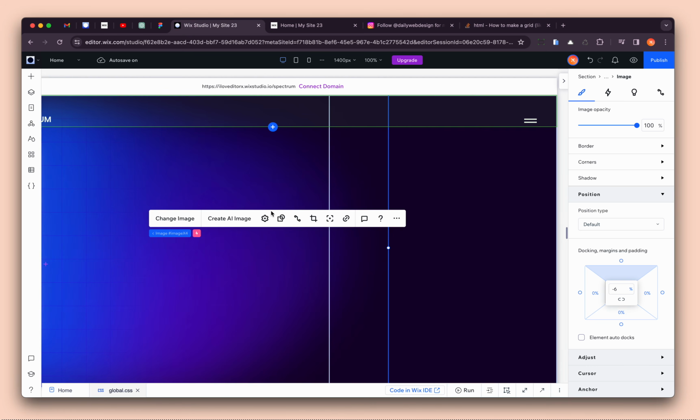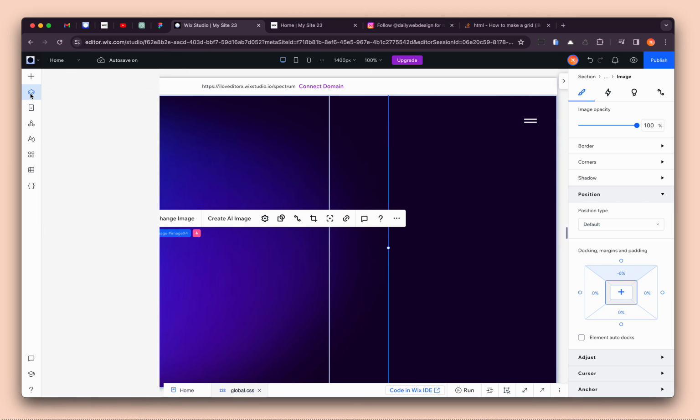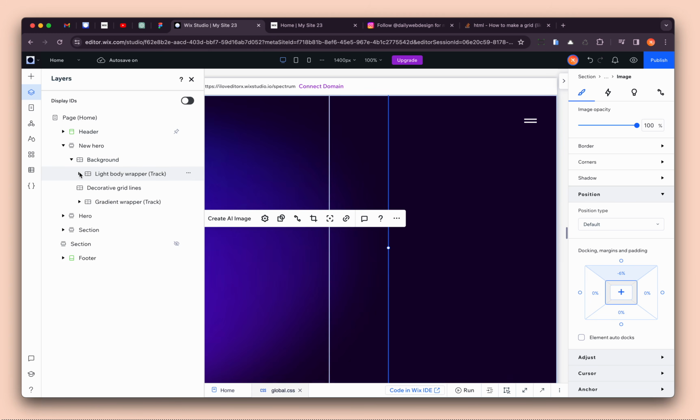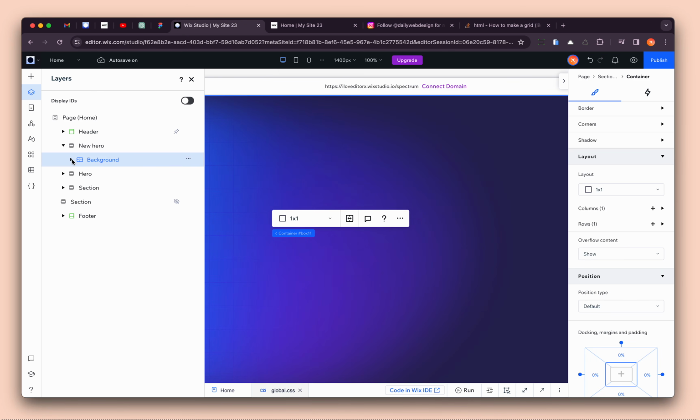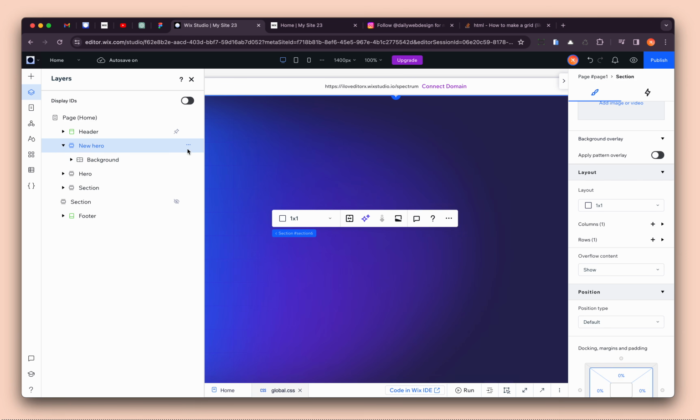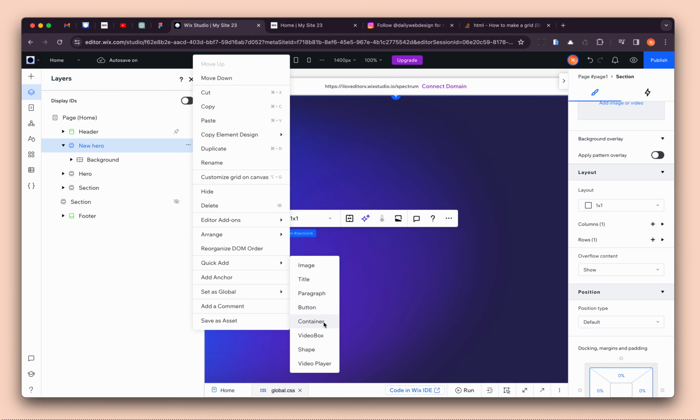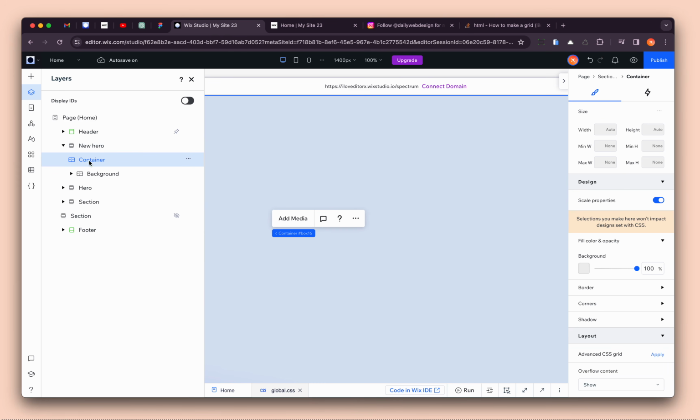So for that, I need another container that will contain all our content for this section. So as you remember, everything related to the animation is inside the background. So I want to create another layer, but it should be a child of the section itself. So let's quickly add a container, and I'll stretch it immediately. And you can see that this is a child of the section. So let's change its name to content wrapper.